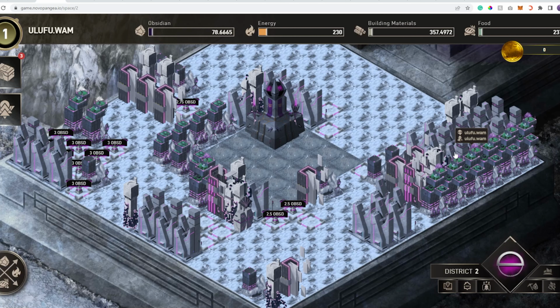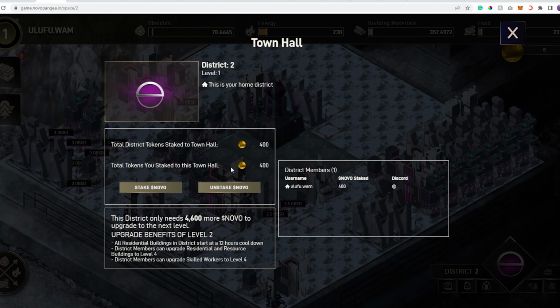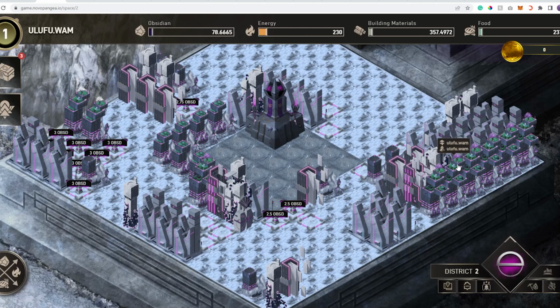In addition to this, they did some major updates to the game itself. Now you're able to stake in the town hall, which allows you to get additional bonuses within your district. And also you can level your residential buildings and your skilled workers up to level 4. I did a full video on this earlier in the week. I'm going to have a follow-up video coming up early next week. But a great update for those of you that play Novopangea.